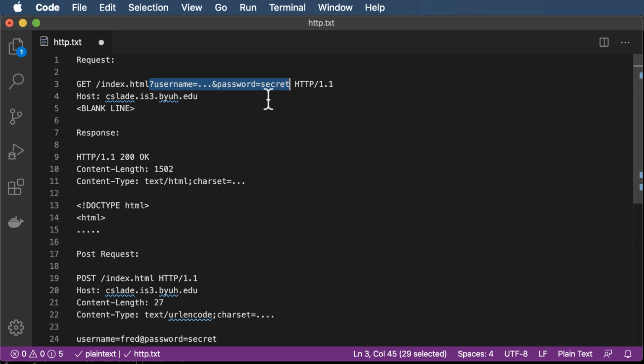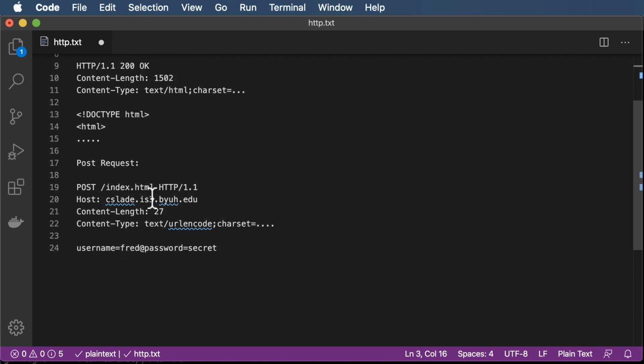Now, the only reason why this might be a little less secure than the POST request is because in the address bar up on their browser, you might be able to see your password. And I don't know about you, but whenever I see my password in plain text, I kind of freak out. You're not used to doing that. So a POST request right here will put the information down here.